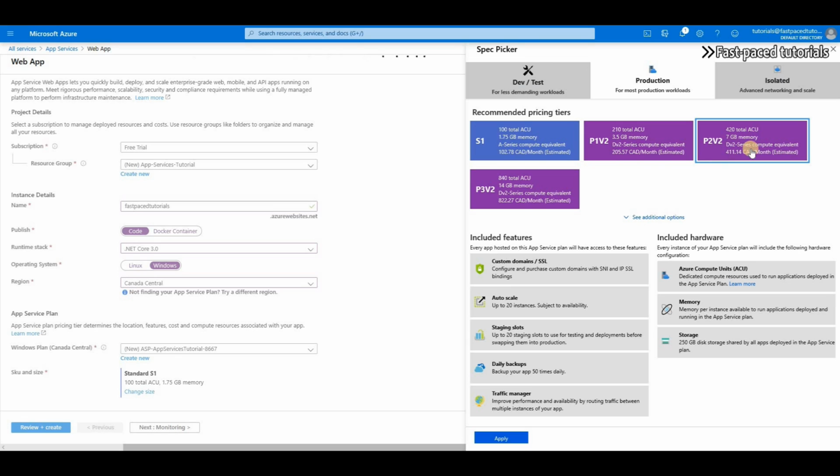Next one is P2v2. So this is like a very powerful application server, if you want to have one. 7 gigabytes of memory, 420 ACUs. Same as P1v2, it gives you 20 instances, auto scaling, 20 staging slots, 50 times backups per day, and 250 gigabytes of disk storage. So the only difference between these two is memory and then CPU power. And it's more than double the cost. Next one is P3v2. Same thing, same concept, same features, more RAM, more CPU.